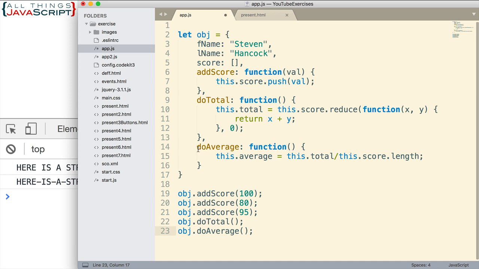Then I also have a method doAverage, which basically computes the average by taking the total and dividing it by the length of the score array. And it assigns it to average. The total gets assigned to total. The score, of course, is already here, and so it just pushes another value onto that empty array.